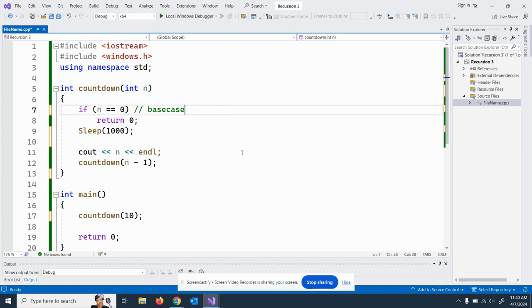10 goes to n. Let's talk about our base case now that you know what a base case is. If n equals 0, which it doesn't, but when it does, it's going to return 0. This sleep 1000 is in milliseconds, so this makes the computer pause for 1000 milliseconds, which is a second. That gives us a simulation of a real countdown. These computers are so fast anymore.